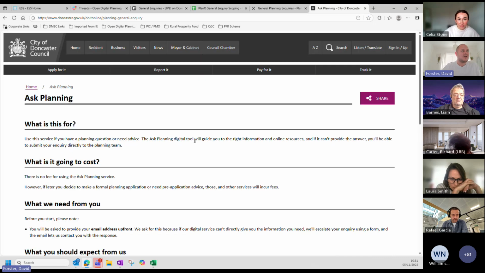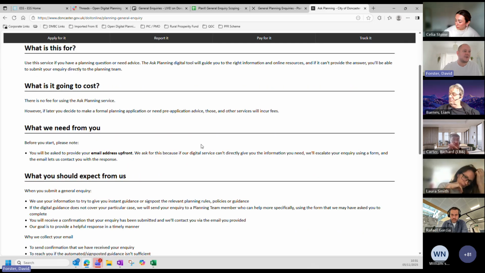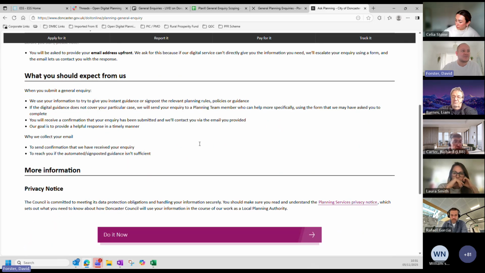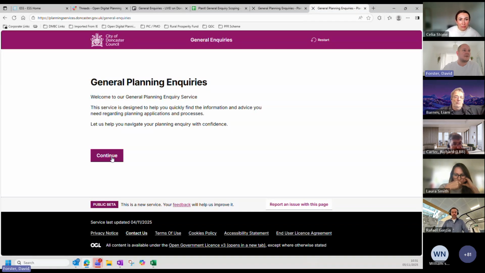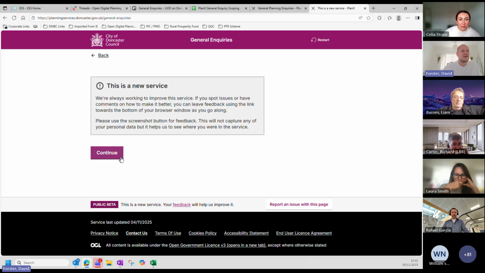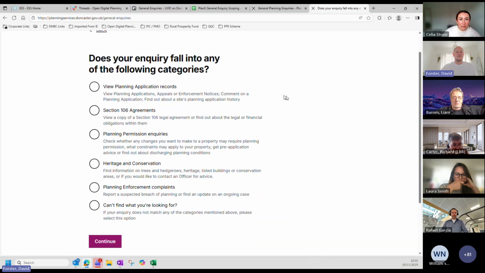Have you got a planning question? And it just briefly runs through what the service does, what they will need to do, and the expected response times and things like that. Just gives a brief welcome to the service, explains that it's a new service still under development, and then this is the first tier of questions that people are presented with, and now it was designed to sort of meet the GDS principles, which is focus on your user needs and do less.